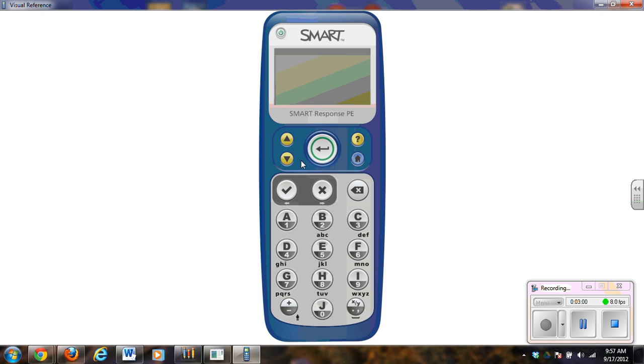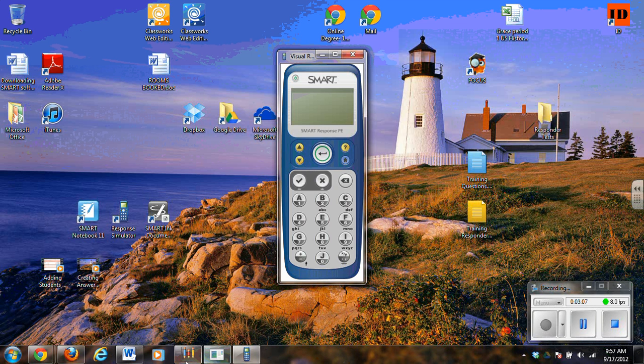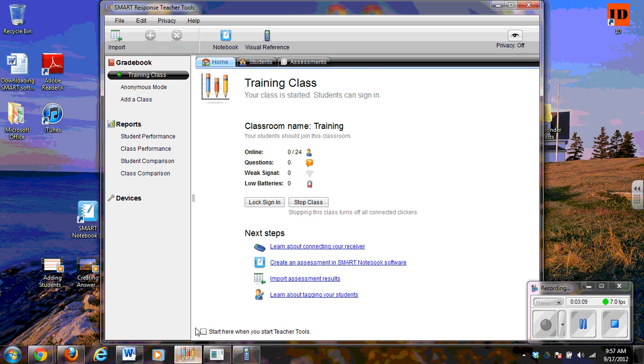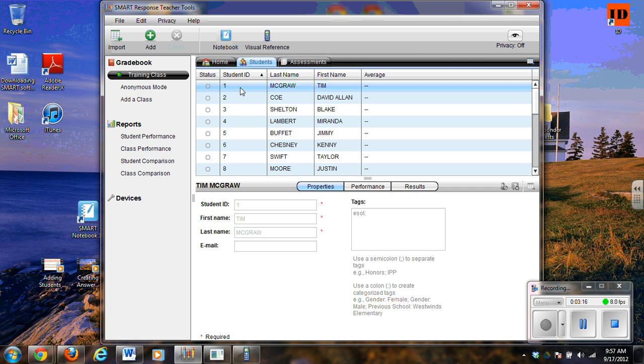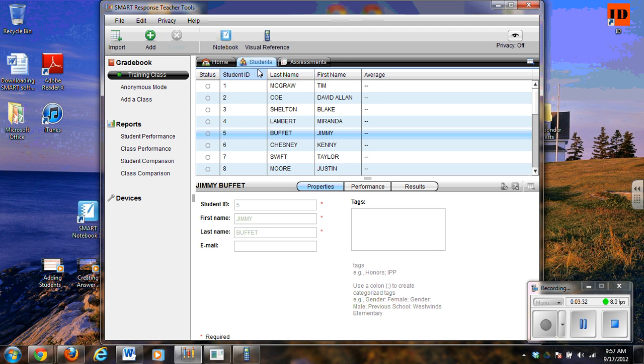When they find the class, they're going to click Enter, and then it will ask them for their student ID. So for example, if Tim McGraw were signing into my training class, as the teacher, I would want to make sure that he knows that his student number is number 1. As they log in, green circles will pop in there, and it will show them that they've logged in. That way you're able to tell, for example, that Jimmy Buffett has not logged into the course. This is important. You can see that, and you can help them out.